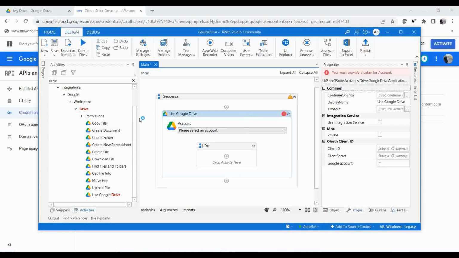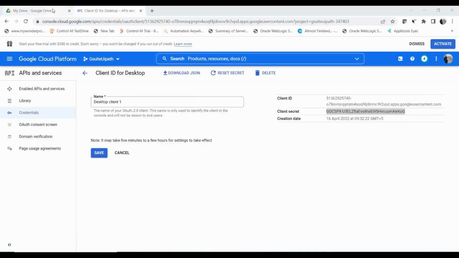Okay, then what we need to do is use the other activities inside this use Google Drive. So I have already opened my Google Drive over here. Let me refresh it.